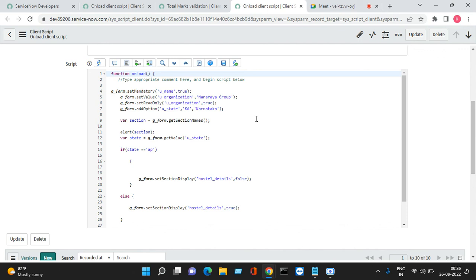You have not understood the concept. What I am saying is, in ServiceNow, sorry, in JavaScript, there are no different data types, only one type. That's a string.